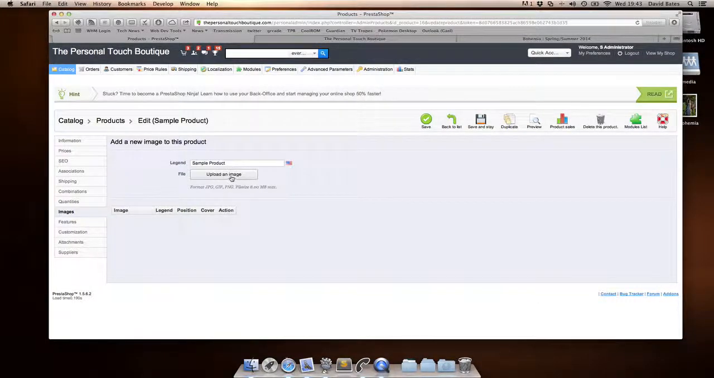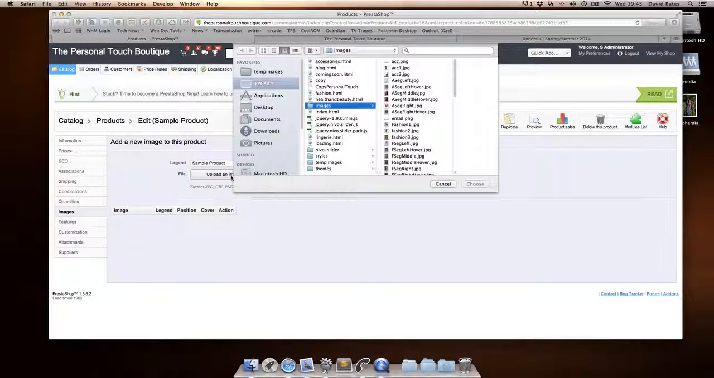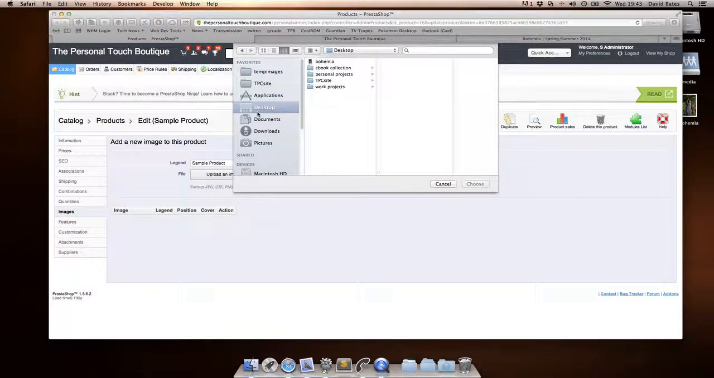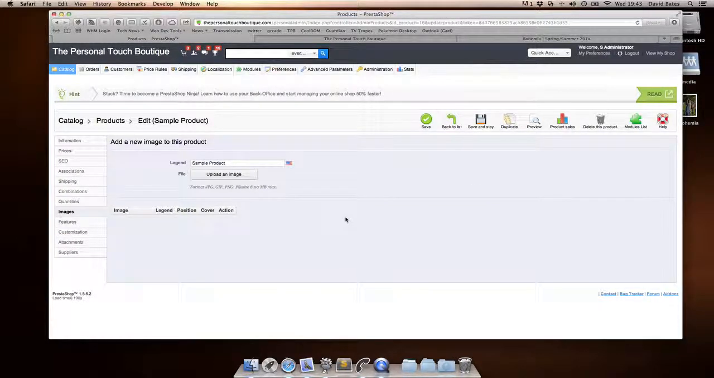and I can click Upload an Image. I can go to Desktop, and I can select my image, which is Bohemia. Your selection window may look slightly differently from mine, but the important thing is that you go to Desktop and you select the image that you just saved. I will then click Choose. I will now click Save and Stay.